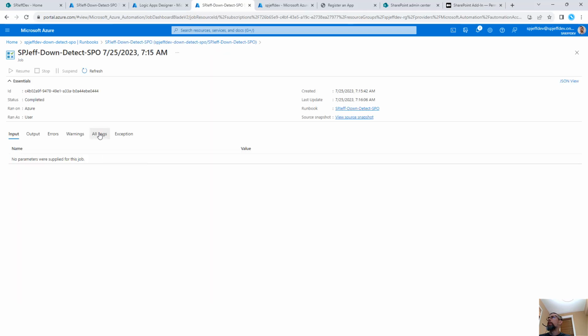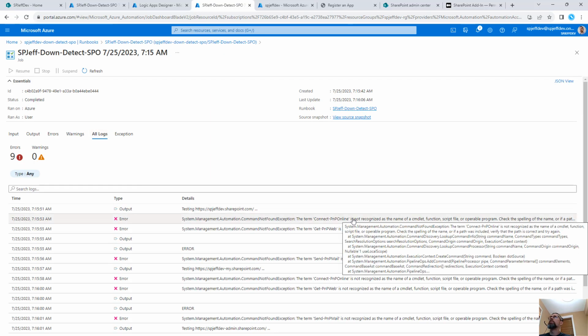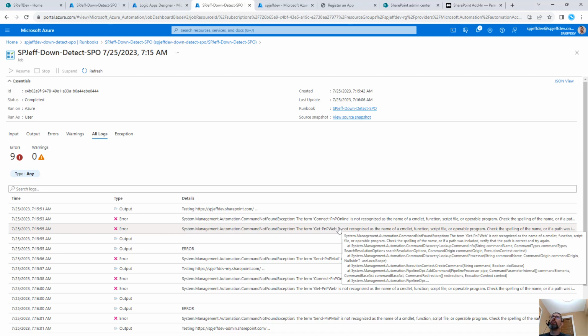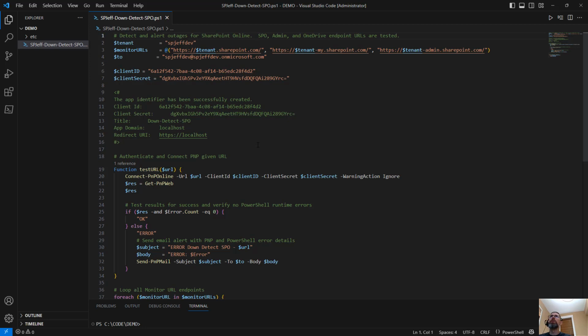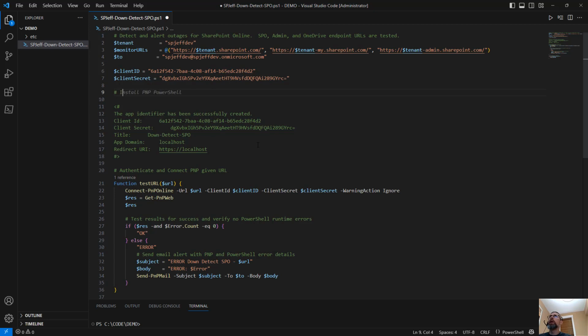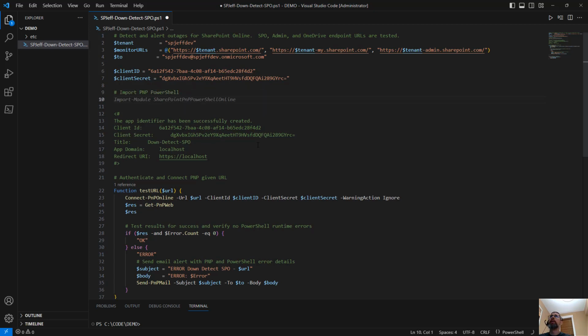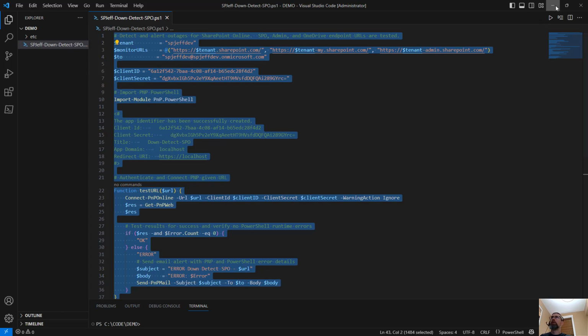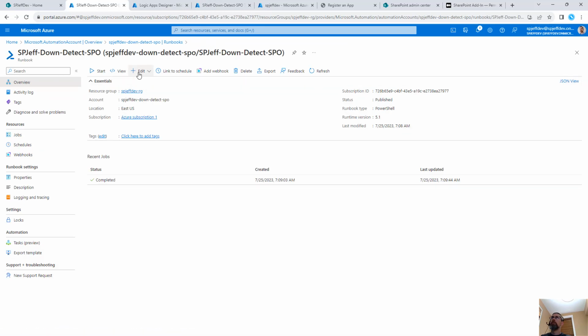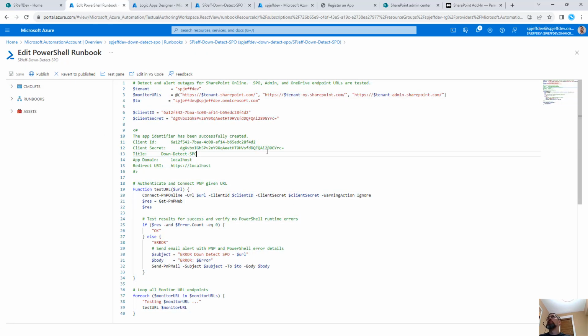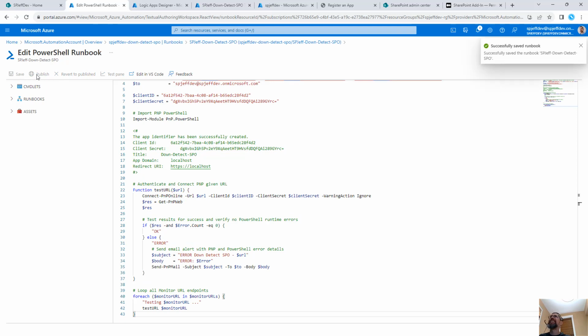If I drill into it, there is one issue with the Connect and Get PNP Online. I believe that's because I did not import the commands prior to using them. So there is one thing we need to be doing differently here. Import PNP PowerShell. Import module PNP PowerShell. So we're going to modify the code slightly, bring that over to Runbook, and we'll come back up to Runbook and edit in portal. We'll bring those together, save and publish.